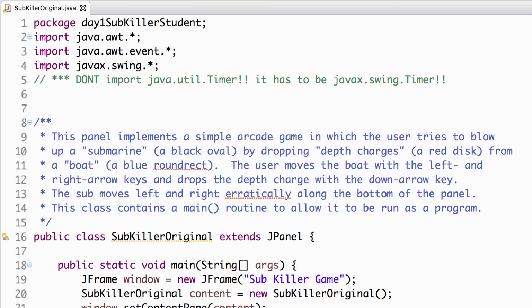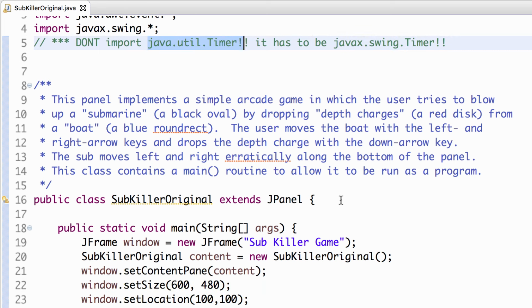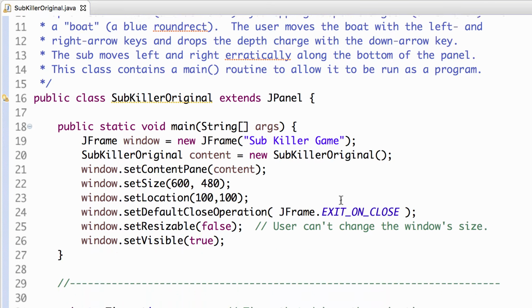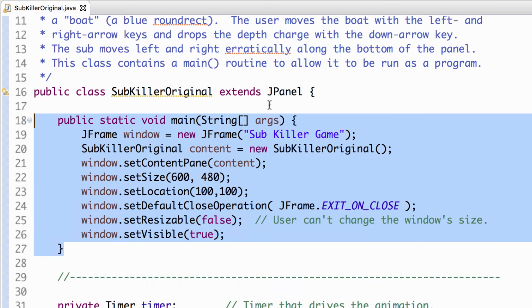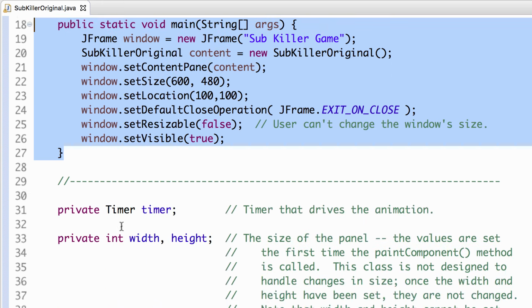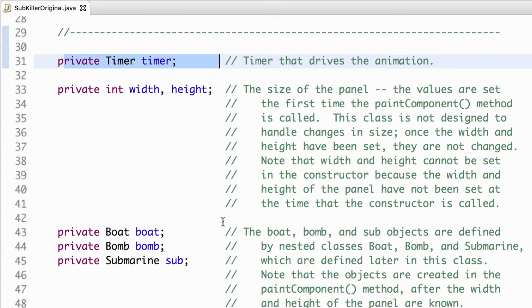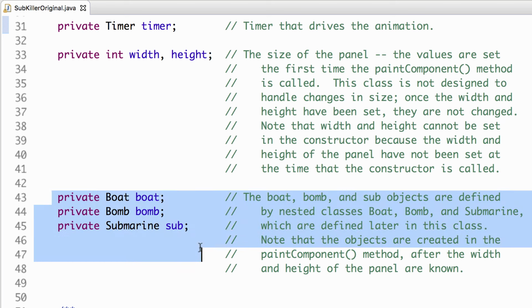Alright, so let's look at the original file. One thing to note is there's actually two timers, so you want to make sure that you import the timer that's in the javax.swing package, not the java.util timer. That's a different timer altogether. We've got the main method kind of inside this JPanel class. We could even separate that out into a different one altogether. We've got our timer, and then we've got our three main objects, the main things that are appearing in the game.